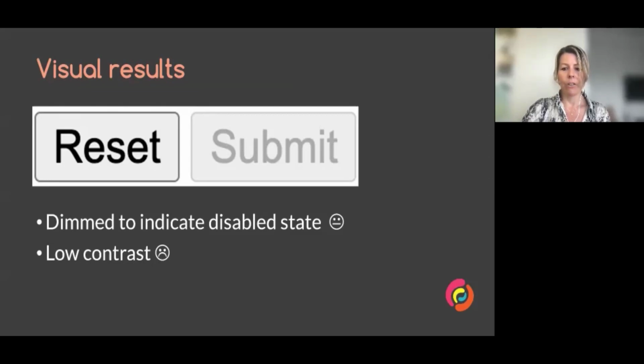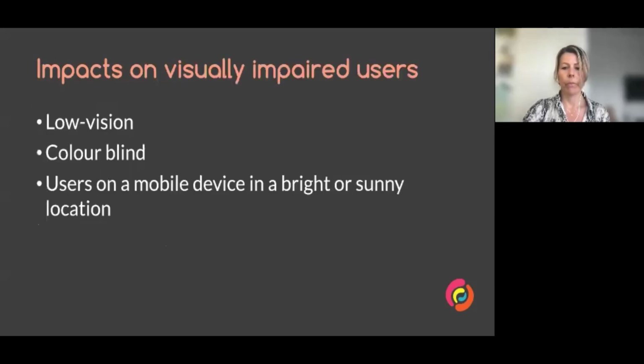But are there any potential impacts that this can have on users with disabilities? The low contrast of a disabled button can affect and impact the following users: anybody with a vision impairment or low vision, colorblind users, and then just anybody using a mobile device in a bright or sunny location. The low contrast can actually render the button very difficult to read, or in some circumstances, impossible to even detect.